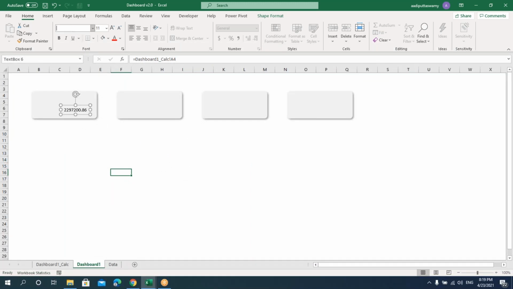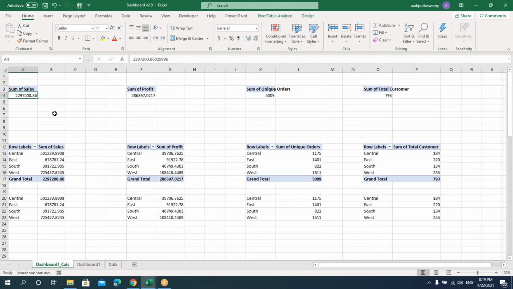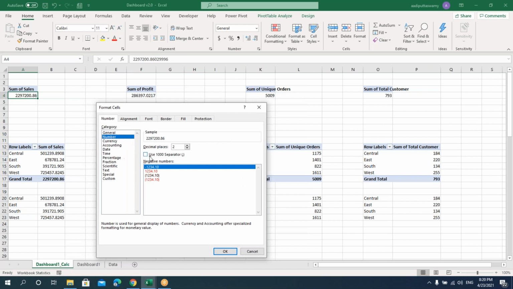We'll try to format this. We'll make it as Arial and increase this to somewhere this and keep it here. Make it bold. Now, if you want to change this format, we'll say Control 1. We'll change the number format. Say 1000 separator, and I want without decimals.